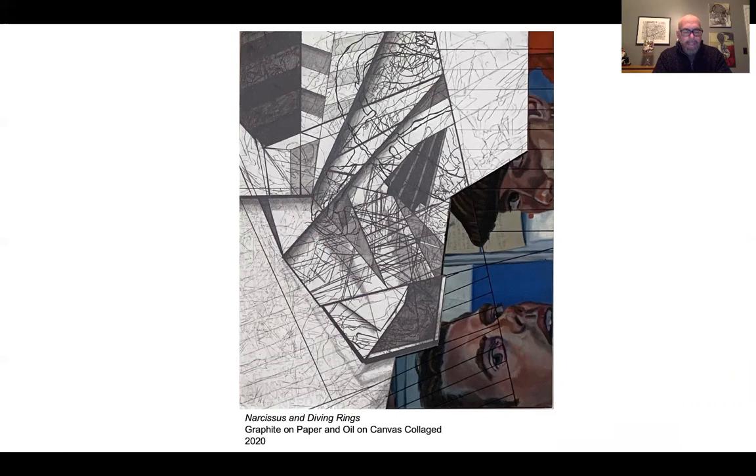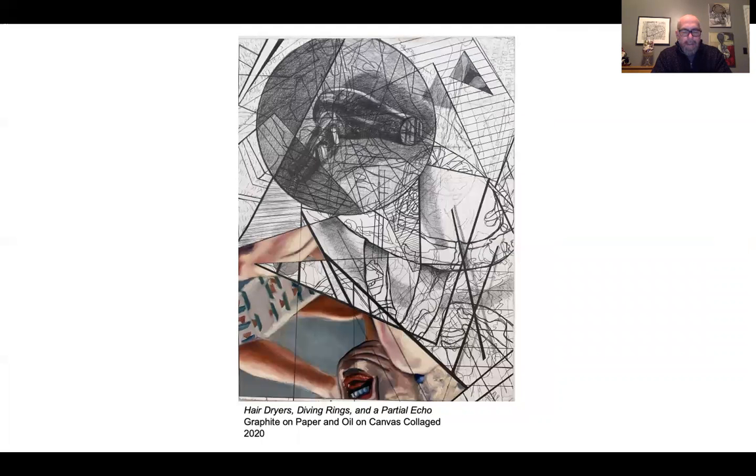As I have continued to work on this series, I've found the proportion of painting to drawing, or maybe more accurately, color to black and white of the drawing, to be incredibly important and sometimes tricky. Extending the drawing over the painted parts has been helpful, and the decision about how much of an image is depicted becomes more crucial. In Narcissus and Diving Rings, I felt if I let even an inch more of the portrait show, it would overpower and off-balance the drawing. In Hair Dryers, Diving Rings, and A Partial Echo, I made a similar decision on how much of the figure to show in the collage painting.